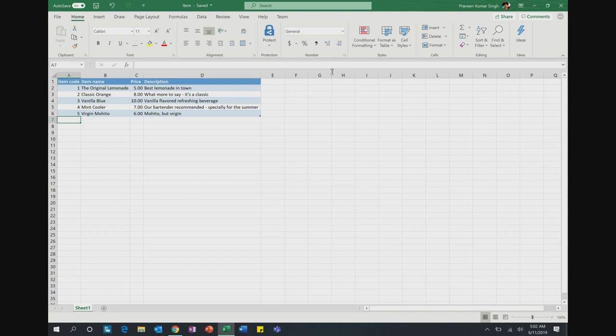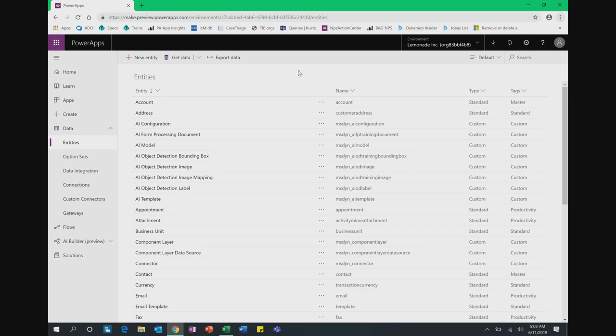So here are the 5 different types of lemonades that I sell. I have the prices, the item name, and the description on a spreadsheet. We'll start off by creating 2 entities for the solution. I'll use the account entity, which is already part of the Common Data Model, so we'll not go ahead and create that.